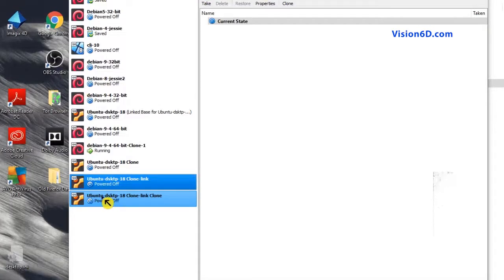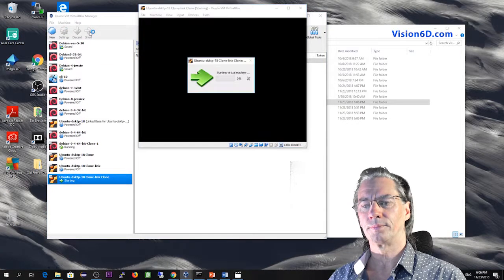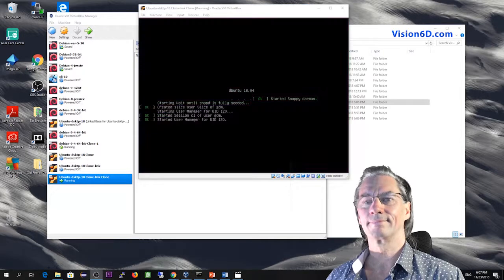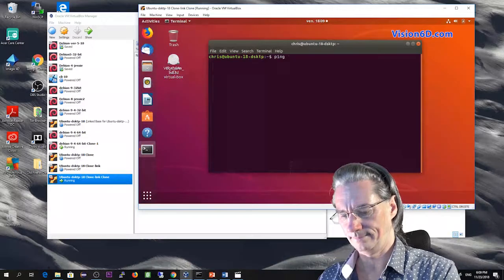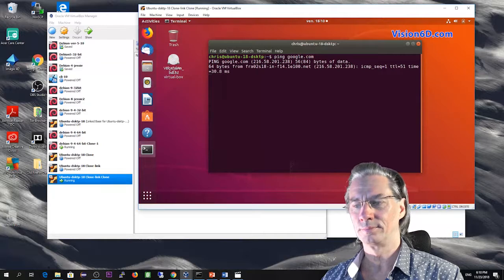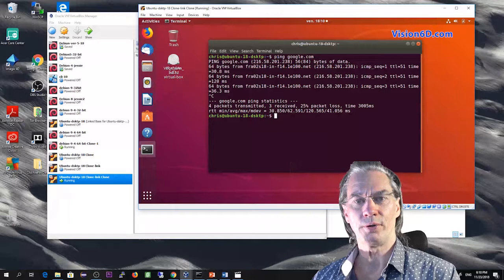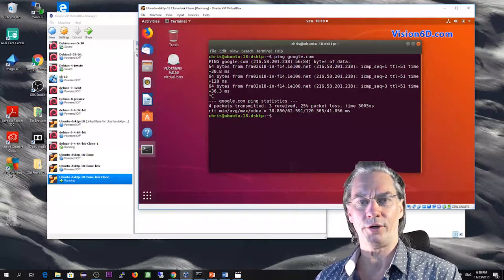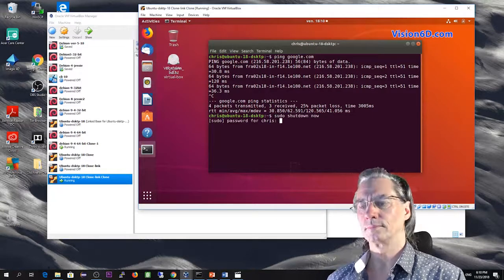So you see here down we have our Ubuntu desktop clone link clone. Okay, so we are going to start it now. So it has booted, so we are going to log into this machine. We test again that we can ping Google. Sounds good. So as you saw, we could generate a full clone out of a linked clone.